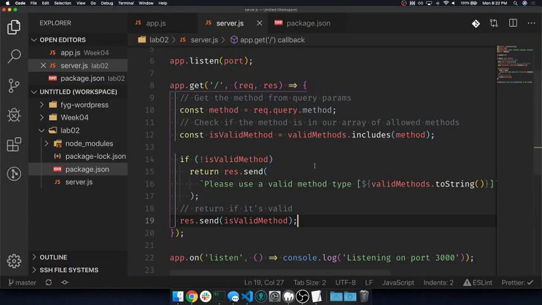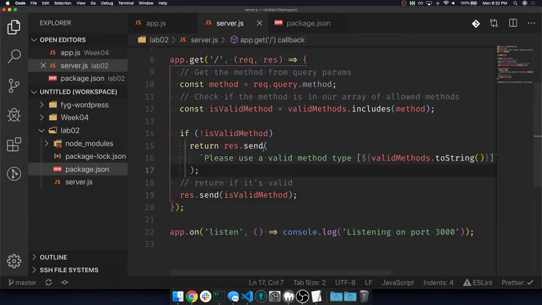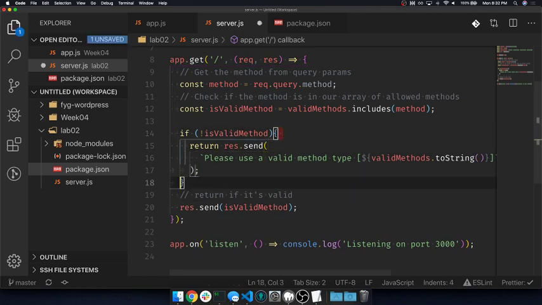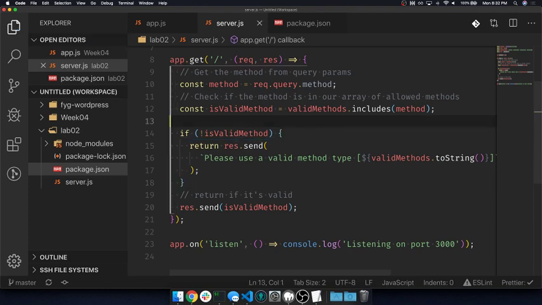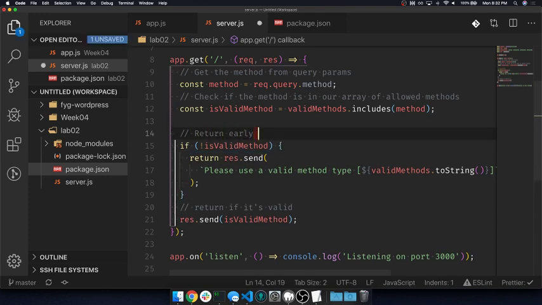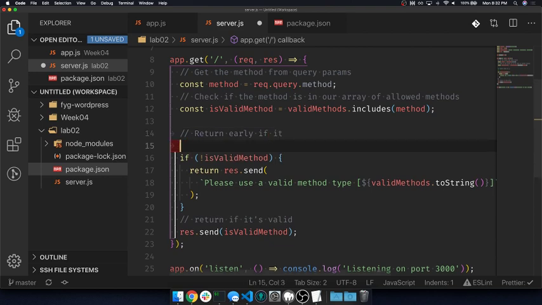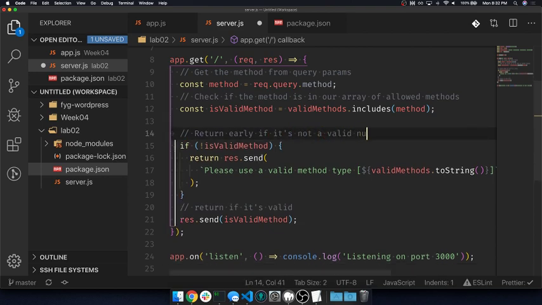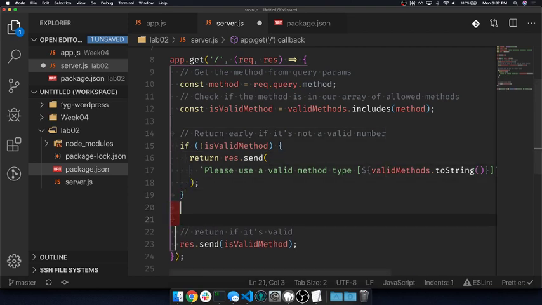So now I've handled that use case because now I want to execute code when it is valid. Do you have a question? Nope? Okay. Sorry, you were just holding your hand and I thought you might have one. No worries. So I've returned early. I'm also going to put curly braces around this just so it's a little more obvious. So return early if it's not a valid method. Okay. So that's pretty easy.